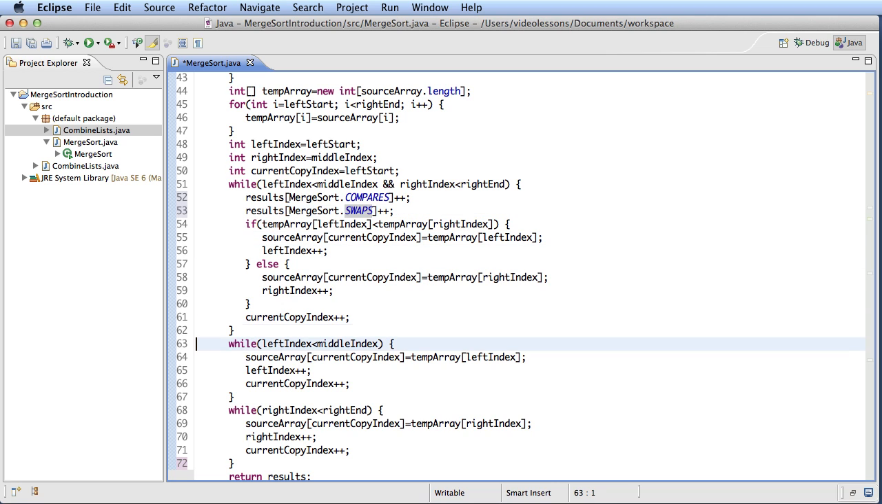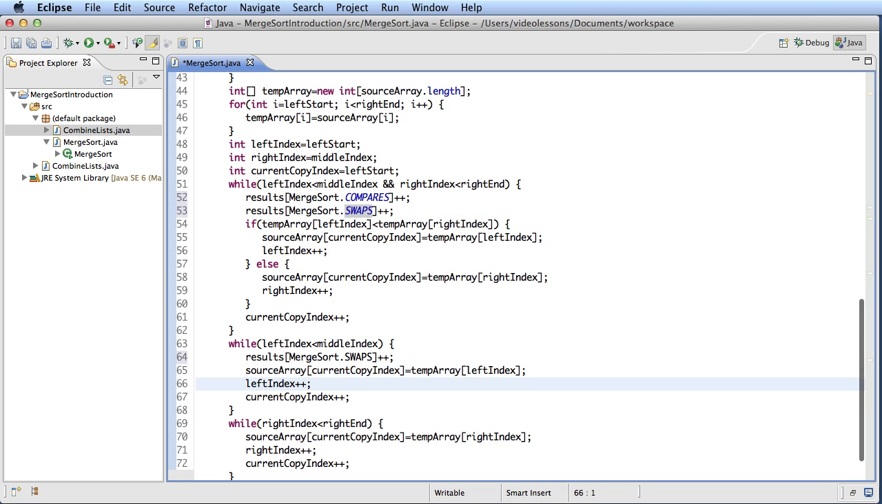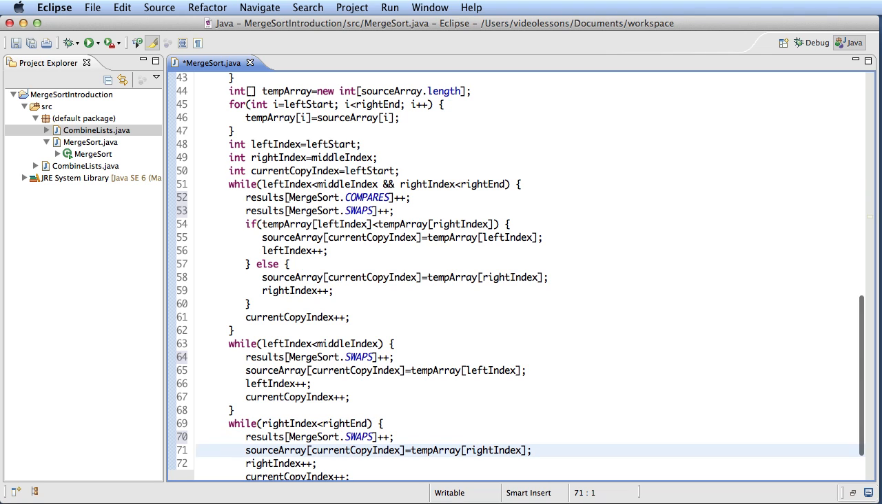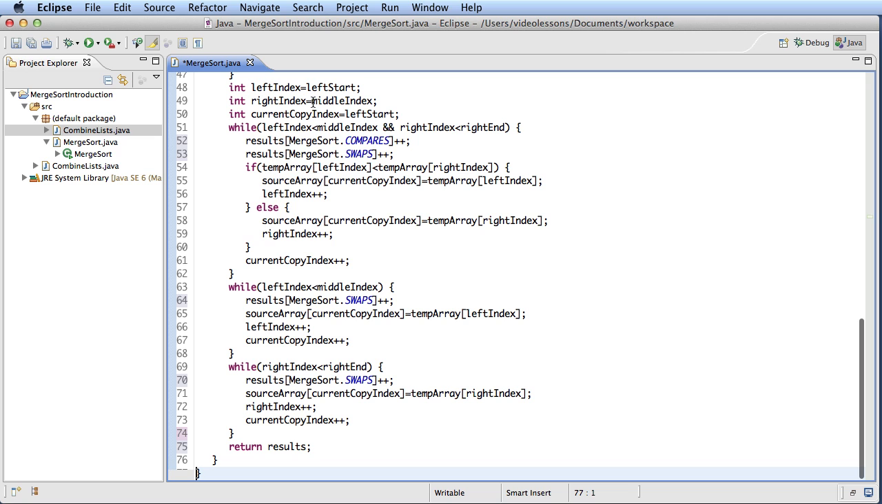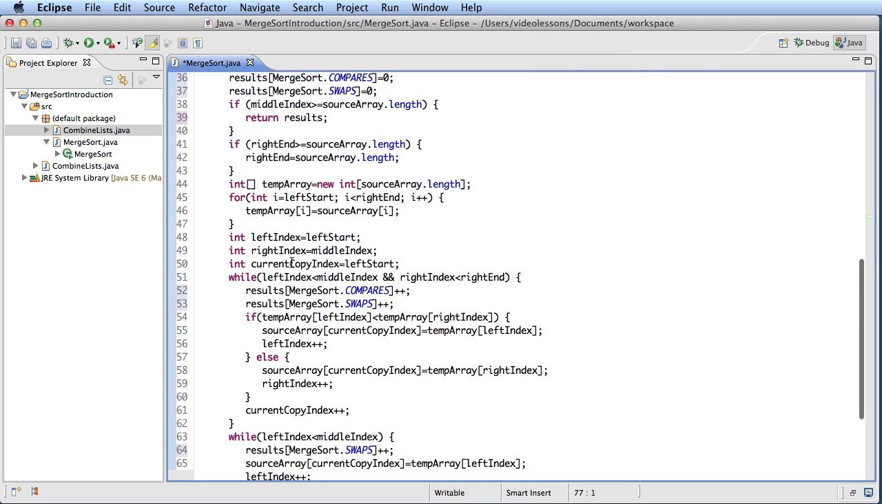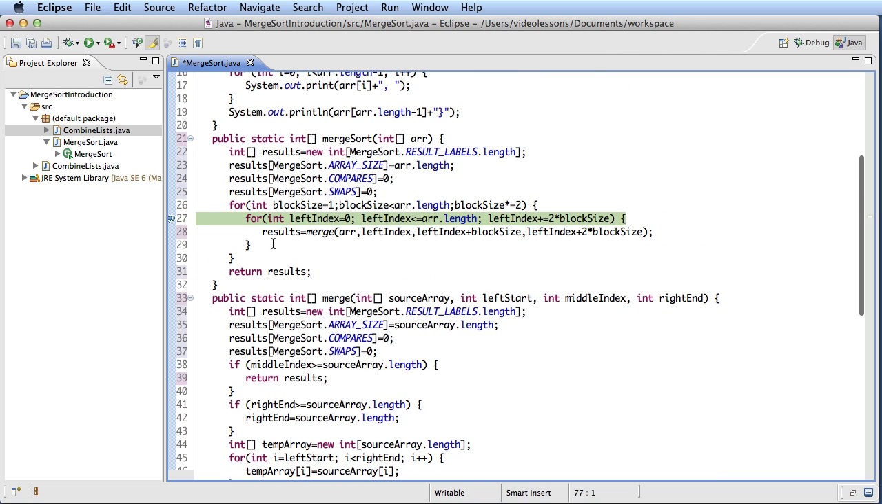Then down below here, inside each of these while loops, we're performing a swap, but we're not performing a compare. Now when we return the results, they should have some valid numbers. The only problem is the way that we've written this, results is getting overwritten each time the merge method gets called, and what we want to do is have a running tally.